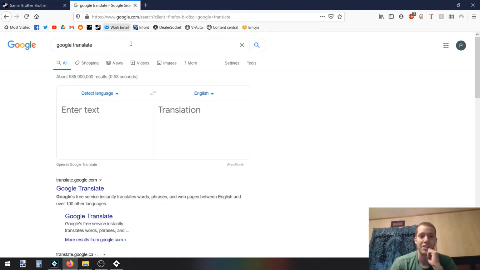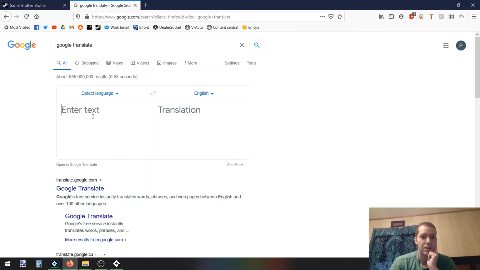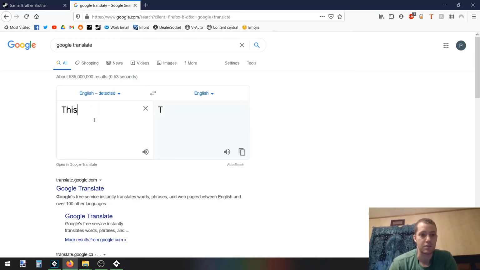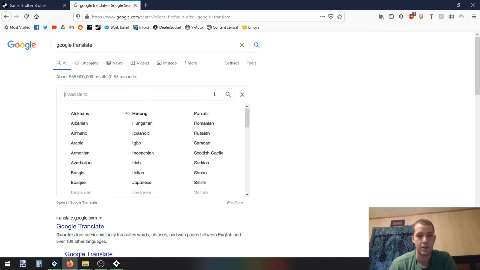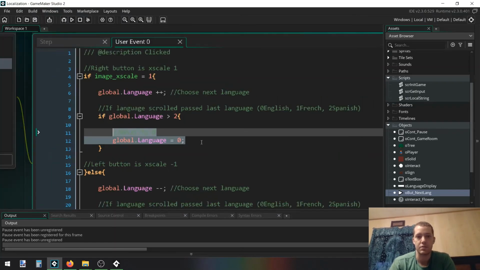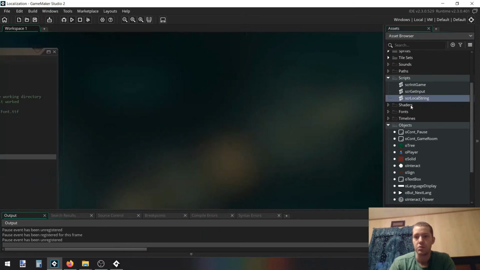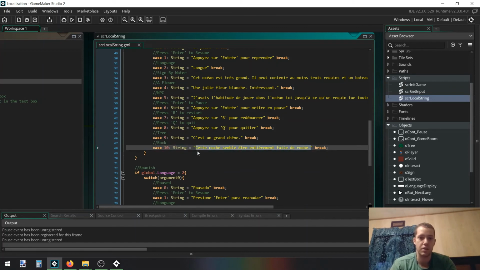As far as translating goes, what I had done, and again, you can do differently if you want to pay translators and do your best, is just write all the game text like this. This text is very complicated. And then I'd go over here, change it to French. And now it's in French. So I can copy that. This is just Google Translate. And I can come back to my local string, and I can throw it underneath my French line right here.